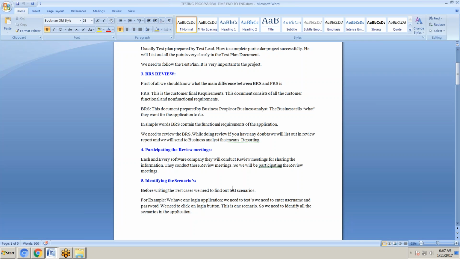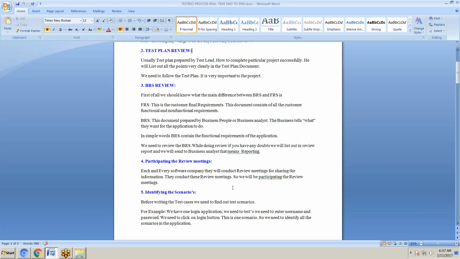For example, I'm entering the right username and wrong password, and clicking on the login button. That is one scenario, one test case. Types: I'm entering a valid username and invalid password, and clicking on the login button. That is one test case. The scenario is we need to click on the login button. So I'm entering wrong username and wrong password, and clicking on the login button. That is one test case.